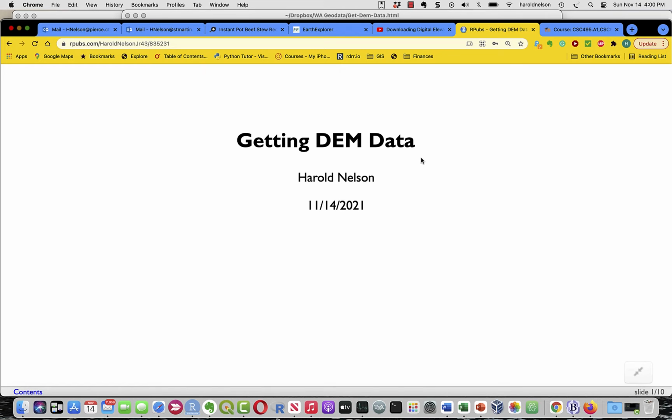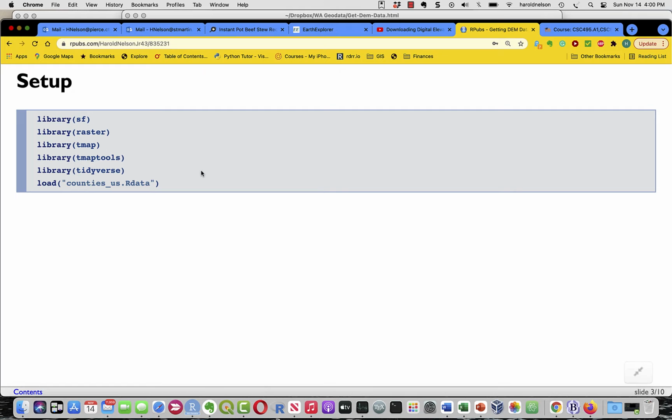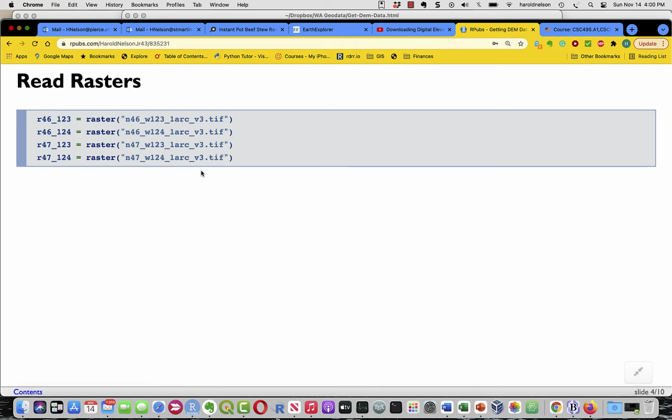Okay, I'm going to show you how to get digital depth and elevation model data. First thing, we're going to use USGS Earth Explorer, and to figure out how to use this, there's a less than 10-minute video here that I found that's very useful. So watch this video first. Okay, then we do the usual setup. And then let me show you where all this came from.